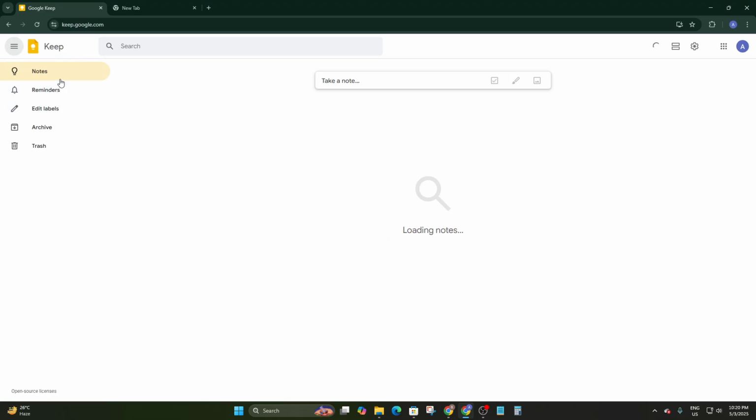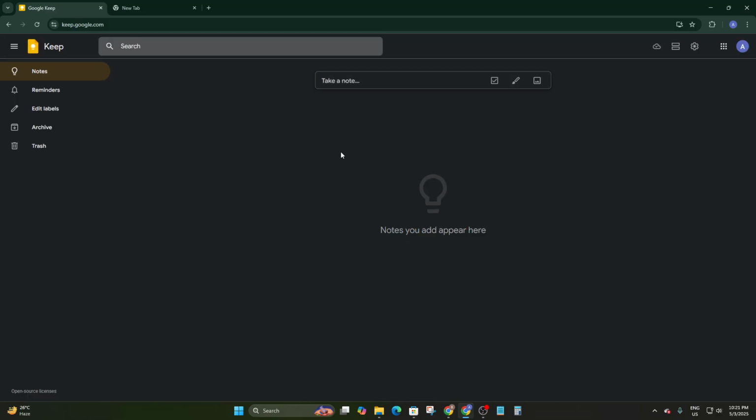The first one is note. You can take a note from here. So I'm going to take a note, for example. It's loading right now. Let's wait until it loads. I don't know what's happening, so we are going to give it a quick refresh. We are going to turn on the dark mode here. So you can see it has just loaded.